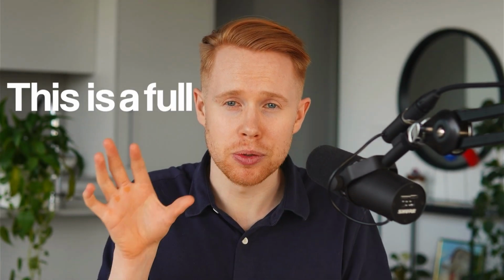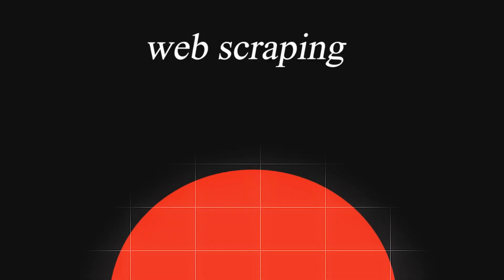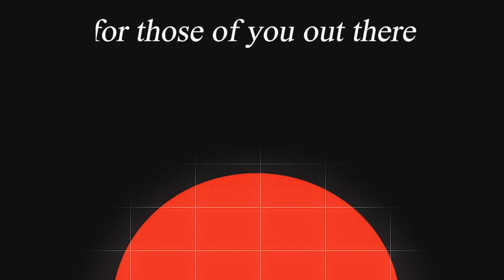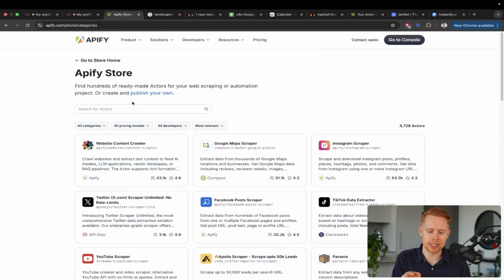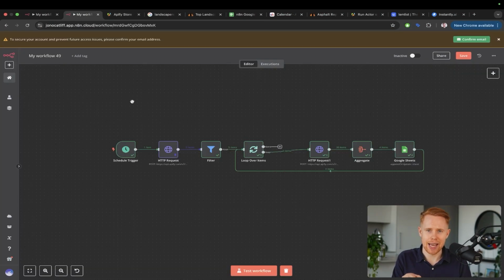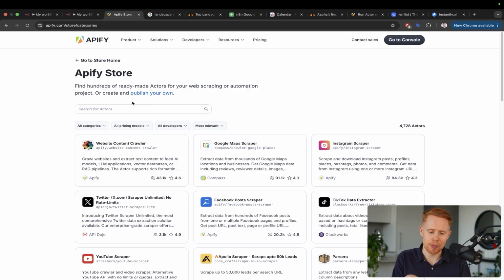This is a full tutorial on web scraping and automation for those of you out there who are not coders, want the quickest path possible to get up and running, and do not want to spend money to get started. How we're doing this is by merging together Apify and n8n. n8n is for the automation, Apify is for the web scraping. And essentially with Apify, we can scrape hundreds of different websites, pretty much any major website that you're interested in scraping. There is a solution out there for you to get started for free using Apify.